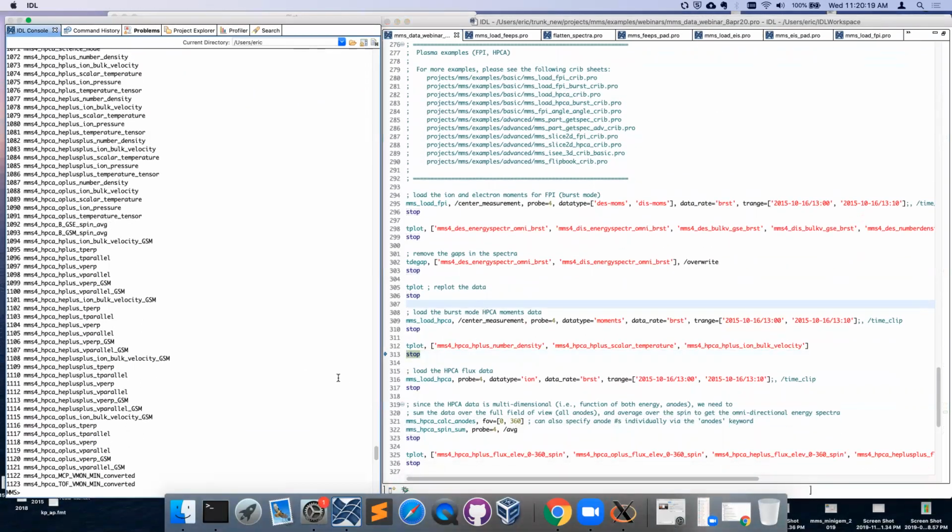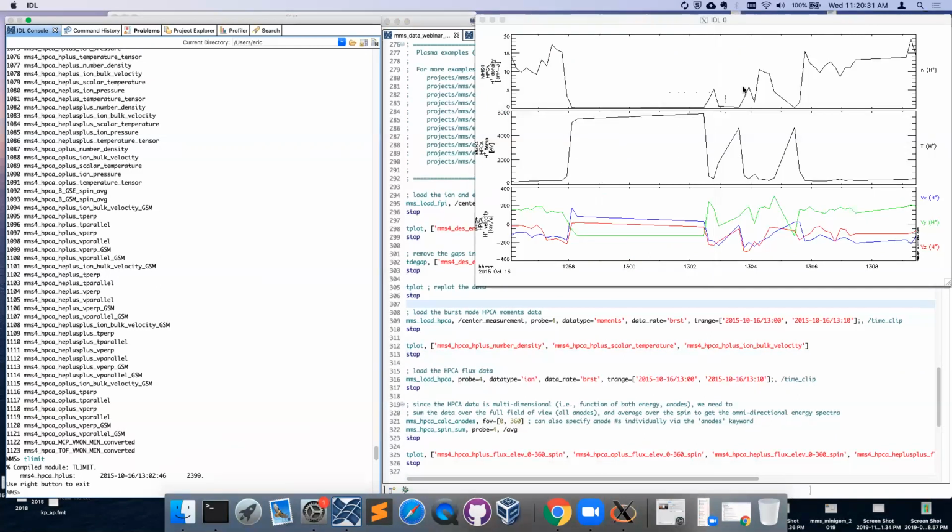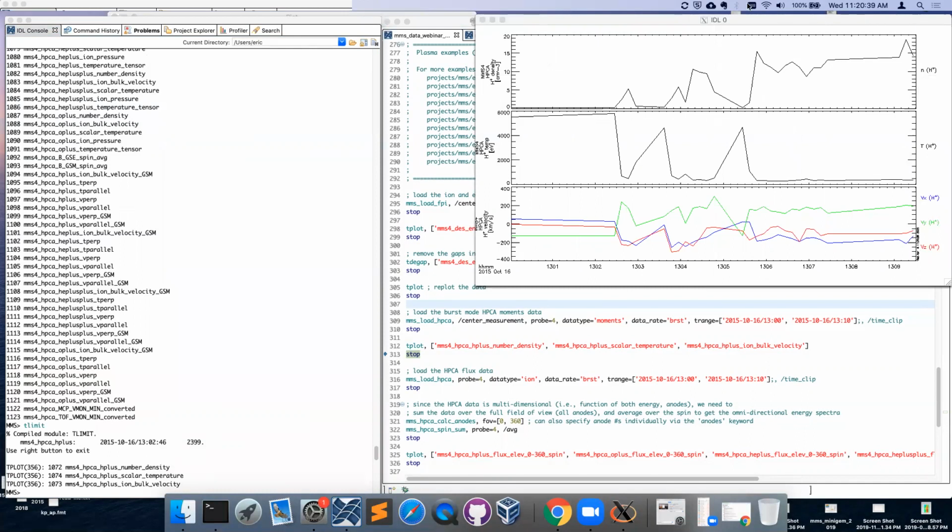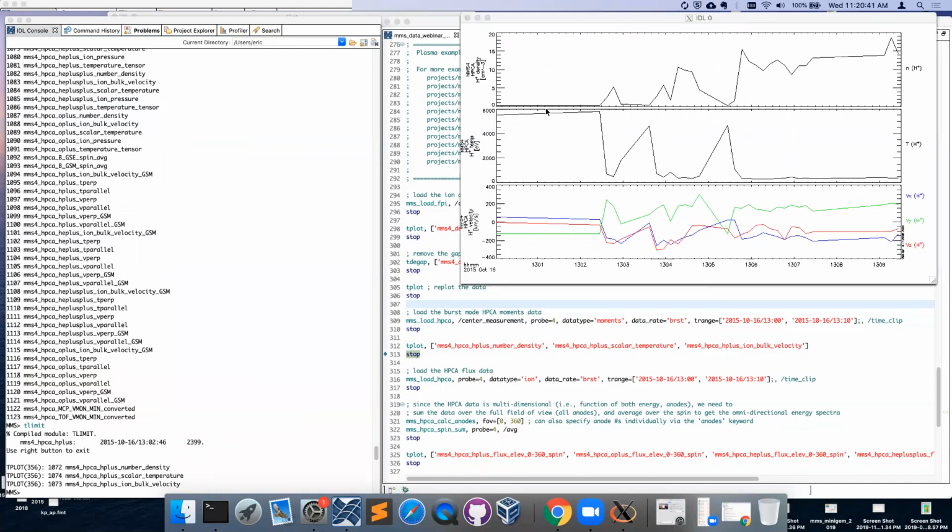And it's worth also pointing out that I mentioned earlier that there are faster ways to zoom into the data than time clipping. The best way is to use t-limit. And that allows you to select the time range that you want to zoom into. So we can select 1300 all the way through 1310. And you see it actually zoomed into the plot very quickly.